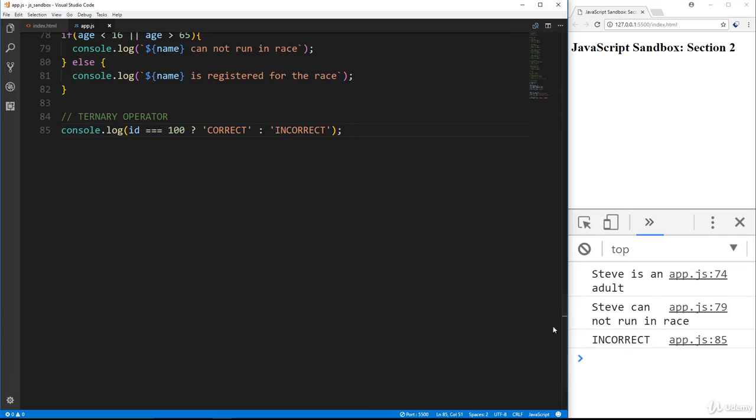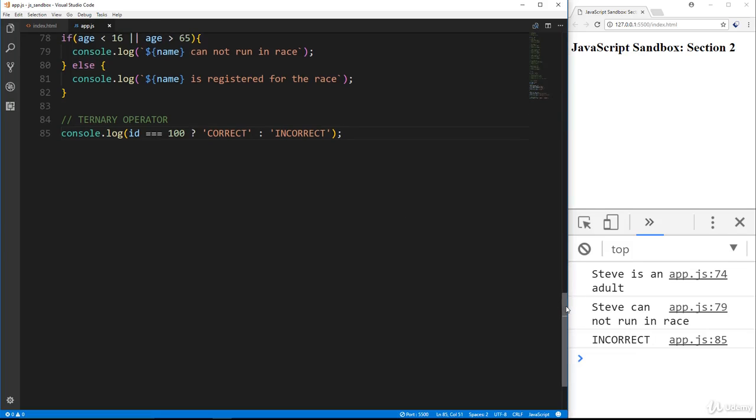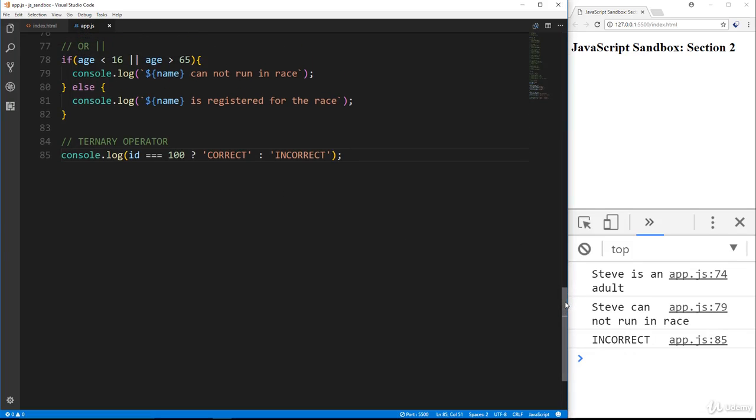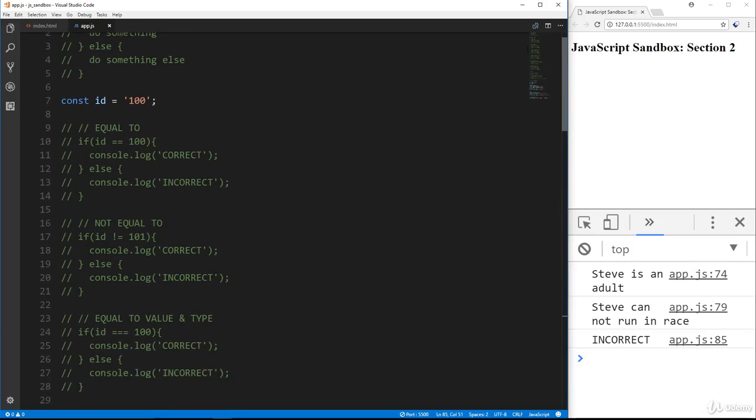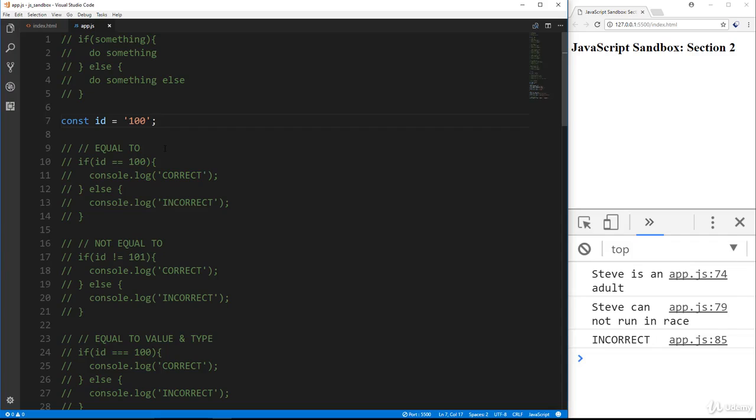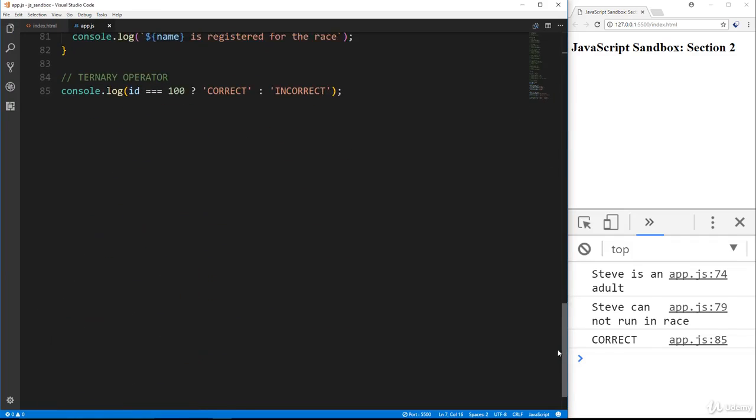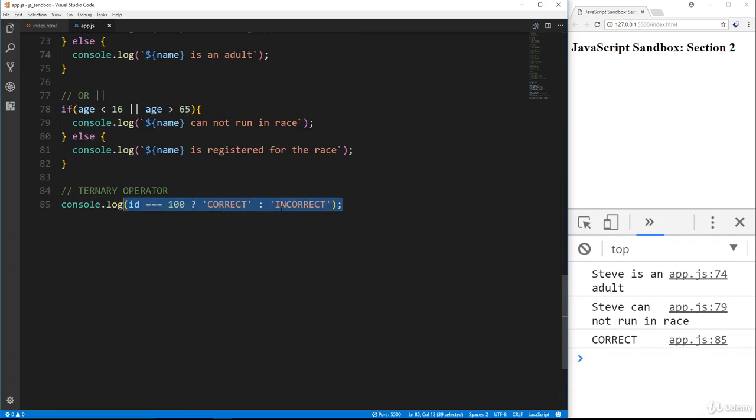We get incorrect. Why do we get incorrect? Let's see, console log ID is equal to 100. That's because I have it as a string. We use the triple equals, so let's save that, and now we get correct. All right, so you can see that this is much easier, and I mean, you're not going to use this in every situation, in every if statement, but for something like this, it just makes it much easier.